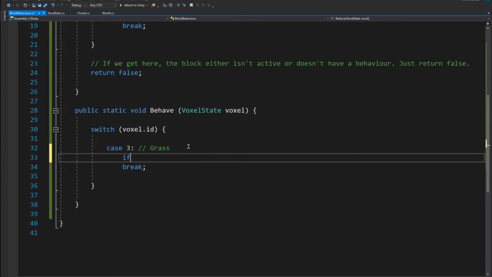And then in here, we're just going to say if voxel.neighbors, and it is 2, which is the voxel above it. And first off, we want to say does not equal null, because we could be the topmost block in the chunk. And if that's the case, there will not be a neighbor above it because we don't store neighbors higher than the chunk height.